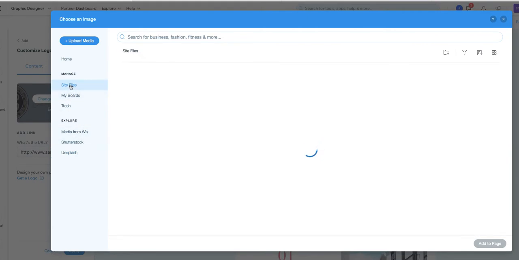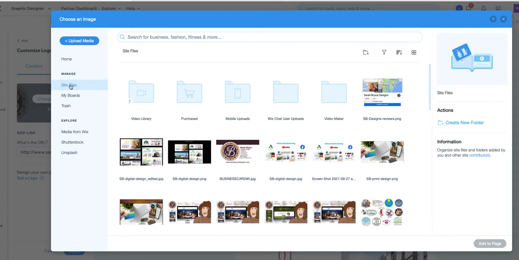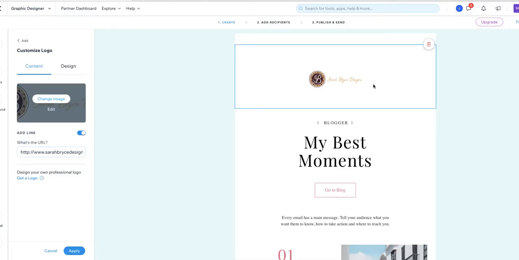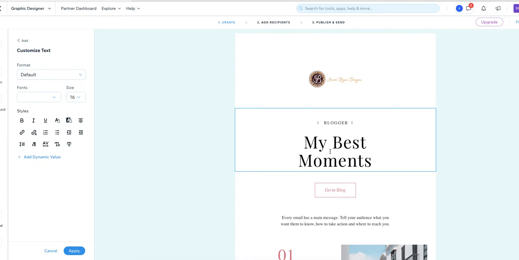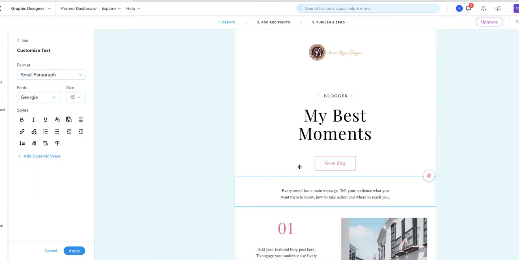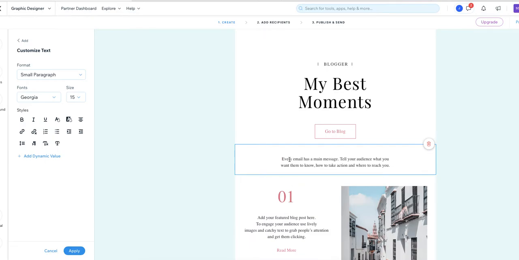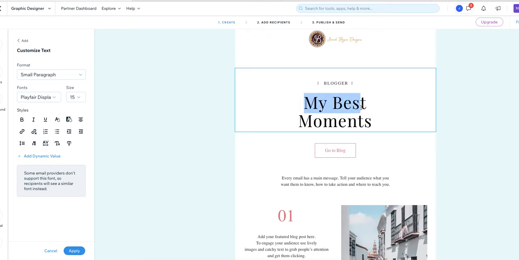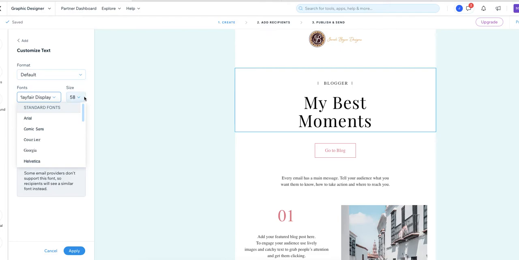So in this example, you would choose your logo, add to page, click it, and then add to page. Mine's already there. So, clicking on each section and editing it, you can change the style of font, you can change the colors, and get to know the tools over here. If you highlight it, you can change the font, the size.